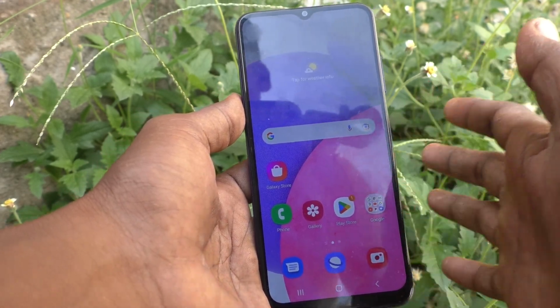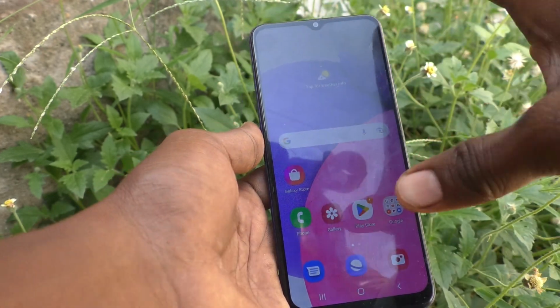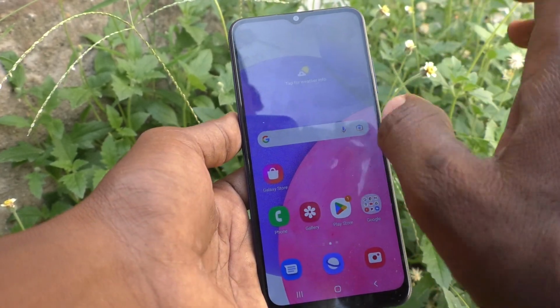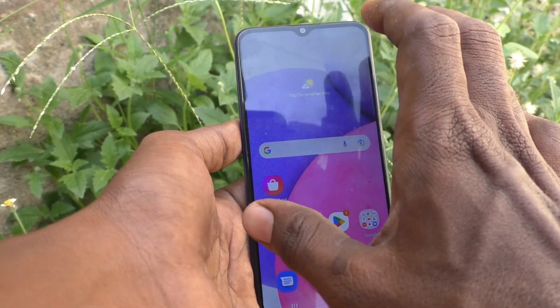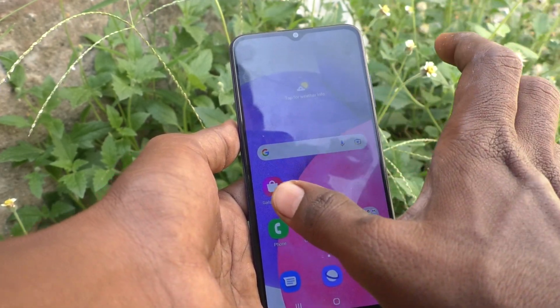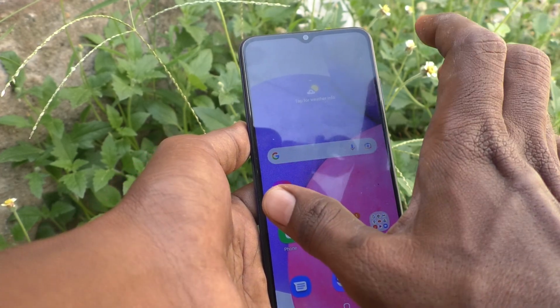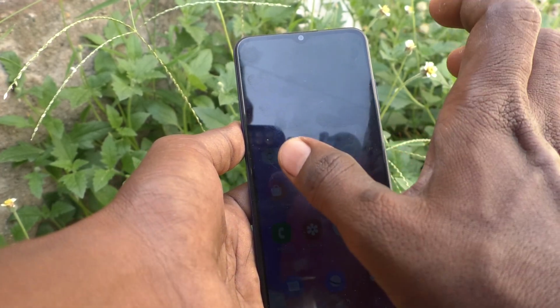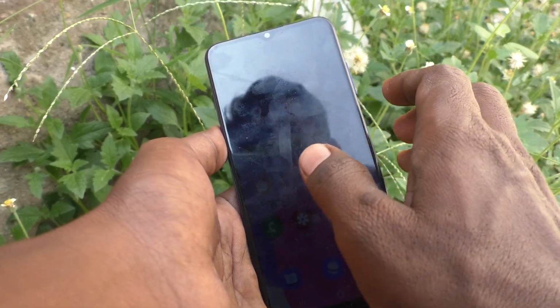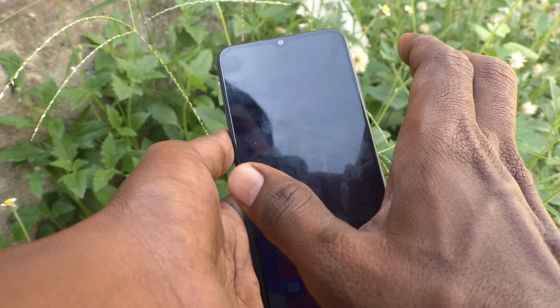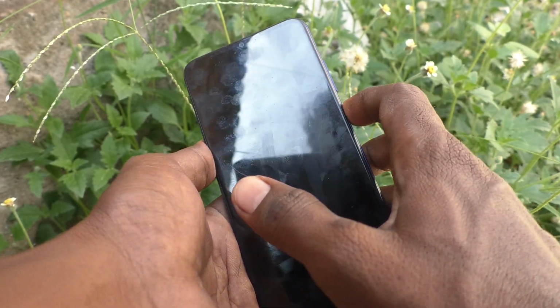Adaptive brightness means based on the light in the environment of your phone, the display will be set to some brightness. Okay, so it will automatically adjust the brightness and set to the current level, that is, the current light condition. It will adjust to the current light conditions.